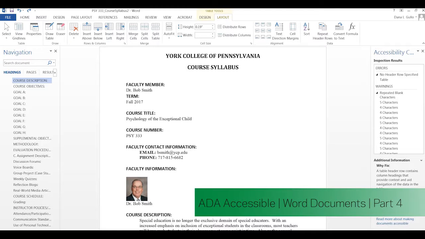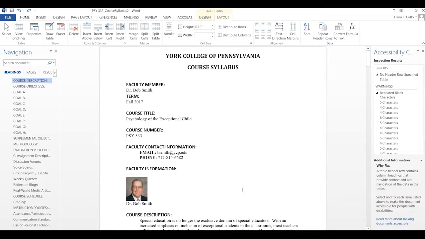Hello and welcome back. In the last video, we went through our document and made sure all of our images and tables had alt tags, as well as making our hyperlinks more accessible to screen readers. So in this video, I'm going to go through the rest of my error lists. Here we have no header row specified for our table and some blank characters throughout the document. So why don't we go ahead and fix those areas.